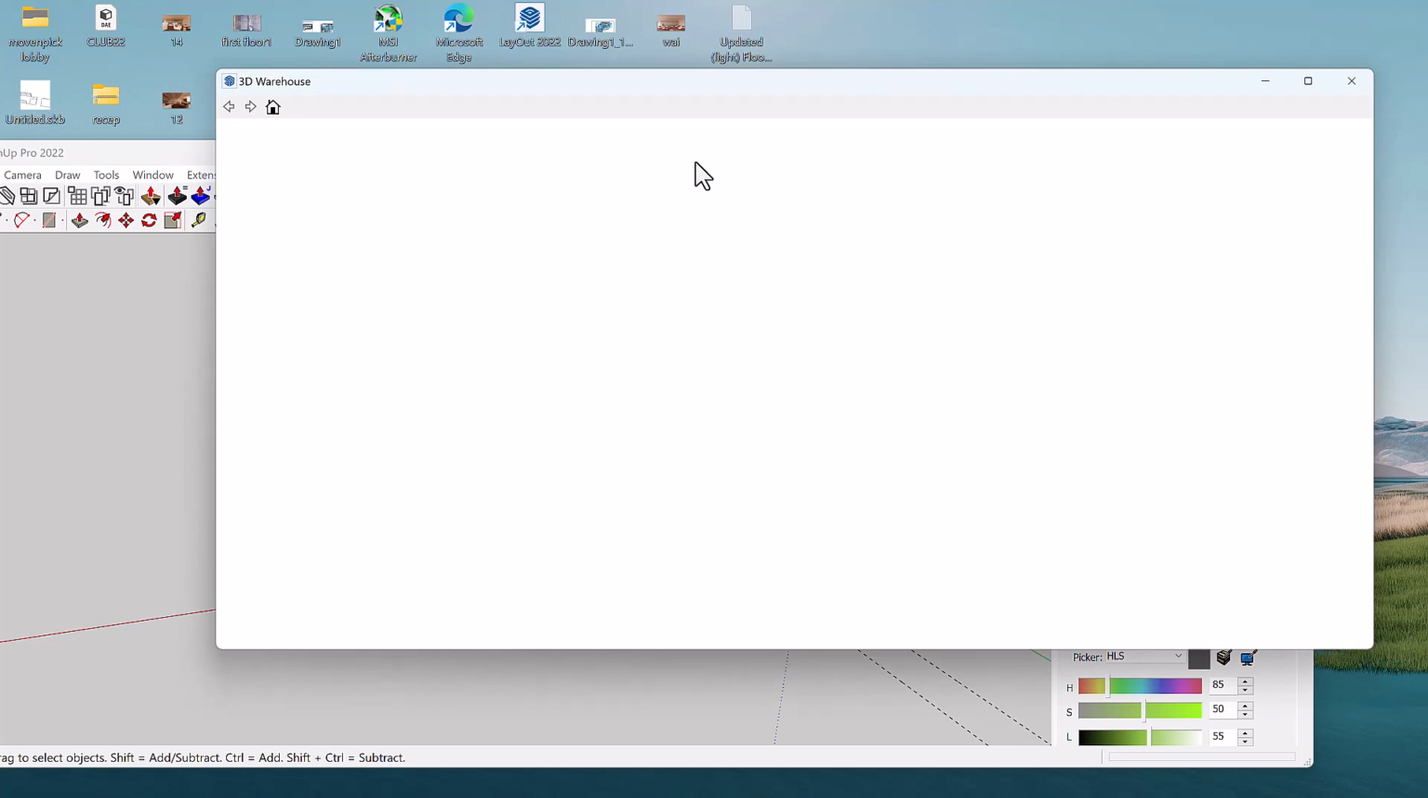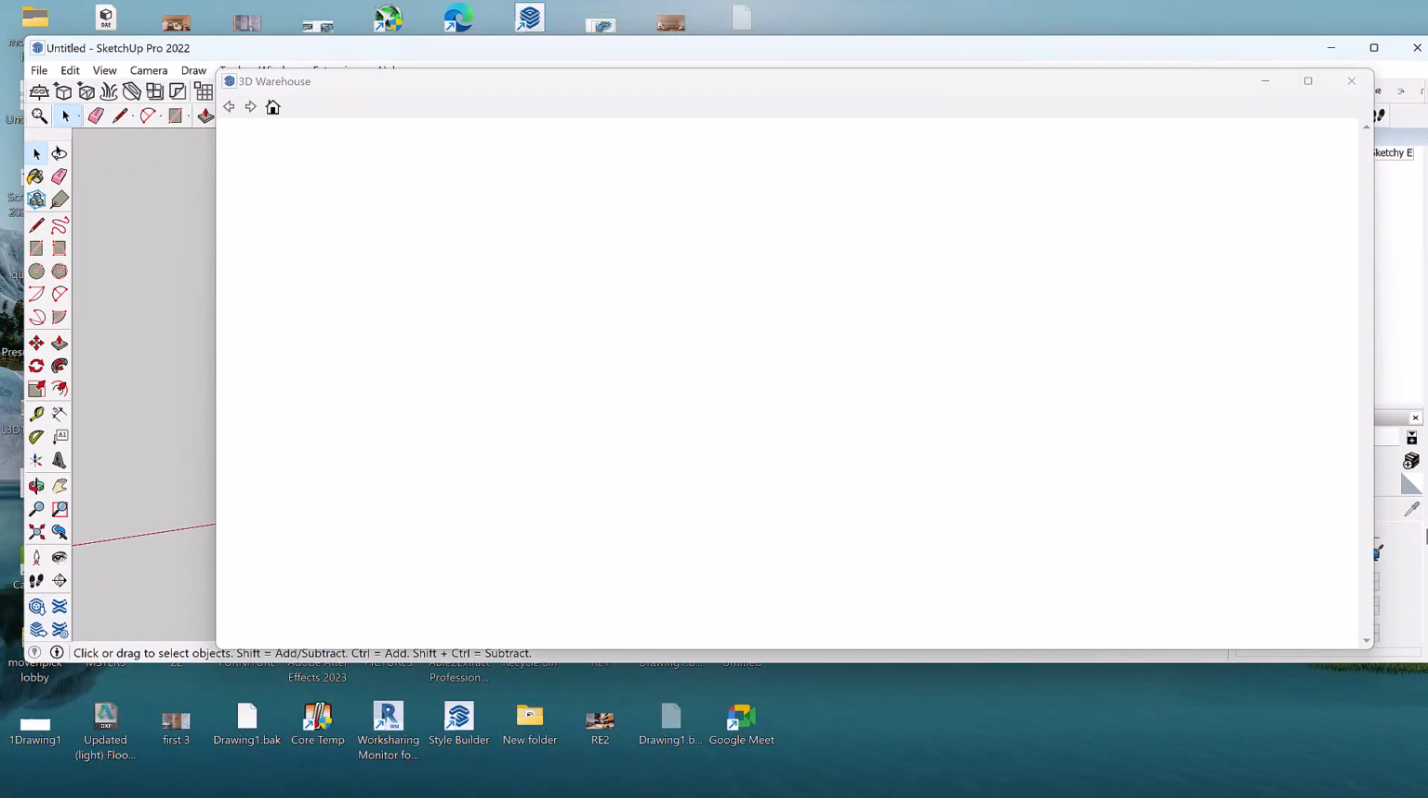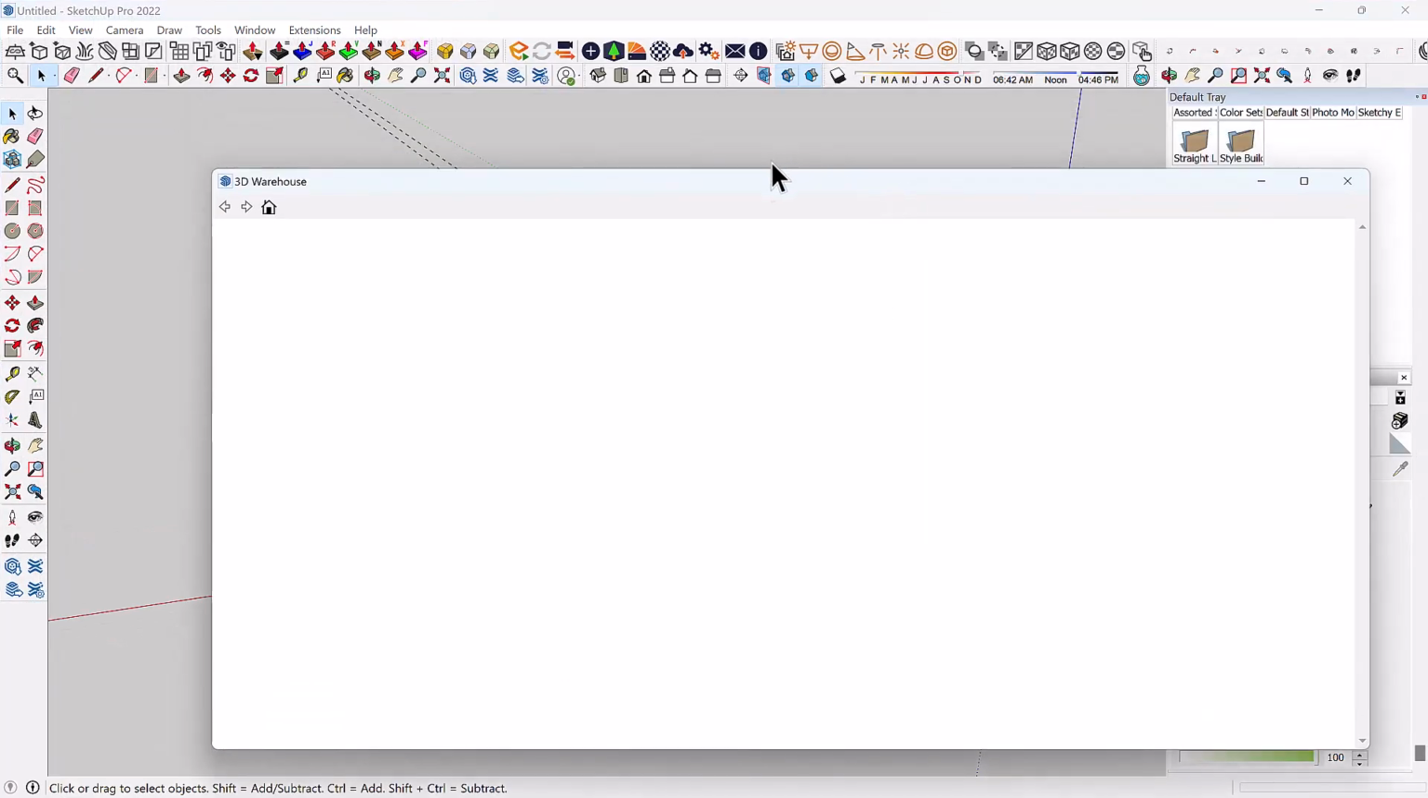Okay. So if you're just getting started with SketchUp, it will not bring you to this area. What it's going to do is ask you to sign in. When it asks you to sign in, you sign in with Google. So let's wait for this particular site to load. It's taking so much time. I think the network here is very slow.